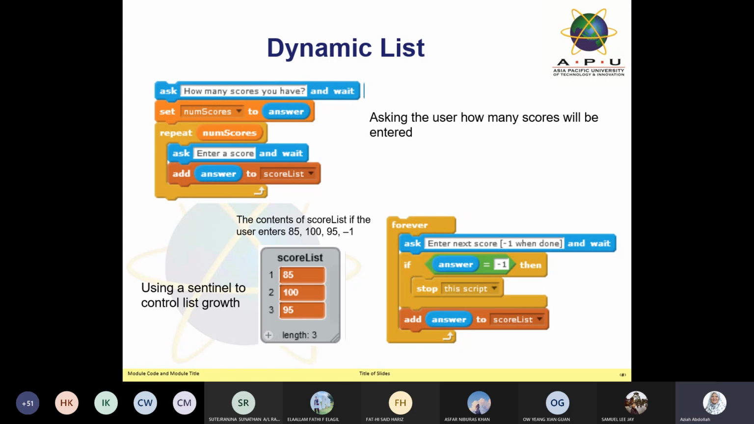We use the sentinel. Okay, clear? Clear before I proceed to the next part? Yeah, it's clear. How about the others? Clear, miss. Okay, good. So let's proceed.